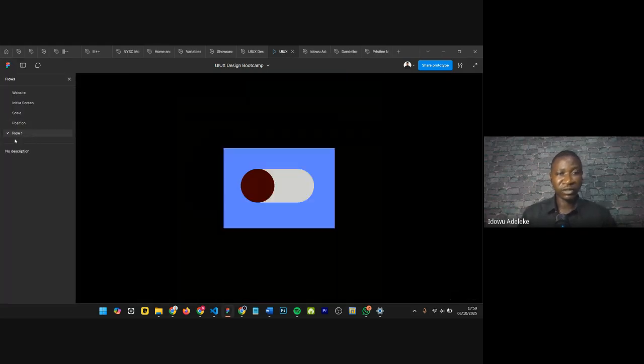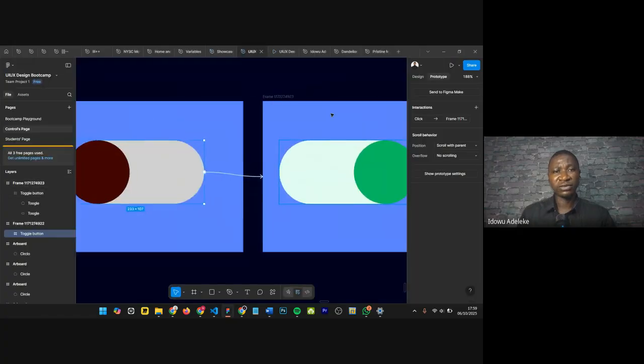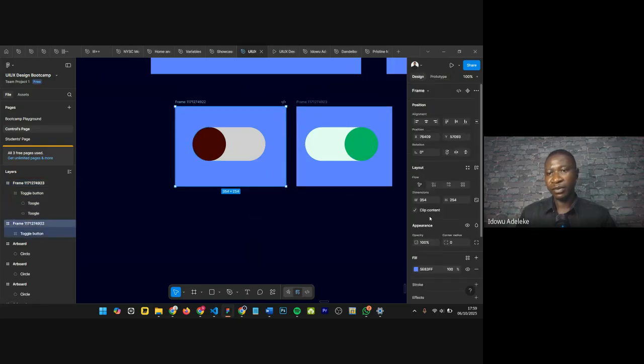So this flow one here now. If you click on it now, you're seeing it. So you can see the frame is kind of changing. Okay. Everything is animating. That is because I think the frame is not the same as what we have here. Let me see what we have here. And the frame is trying to animate too. So what we have here is 354 by 254. And we have three.